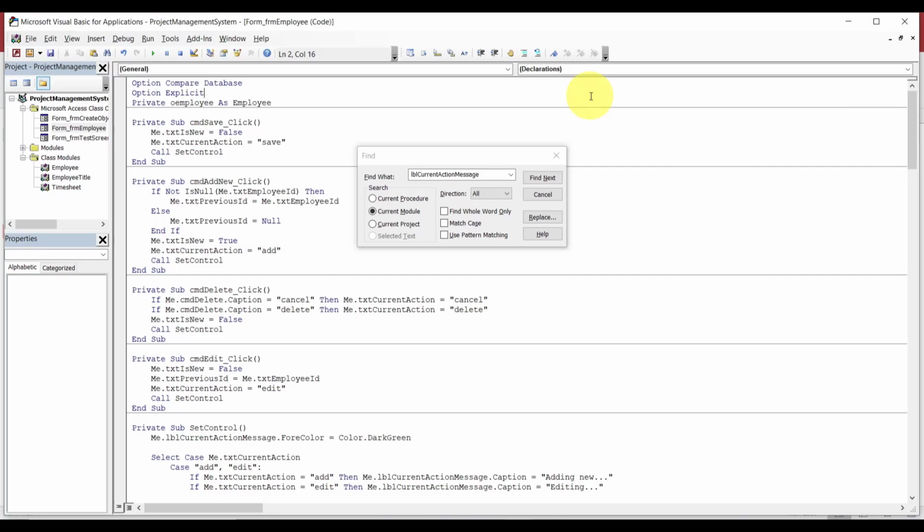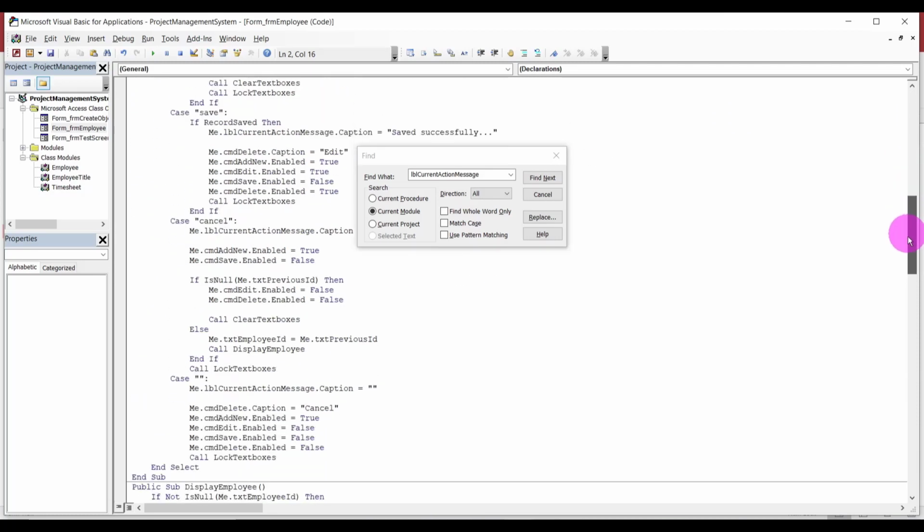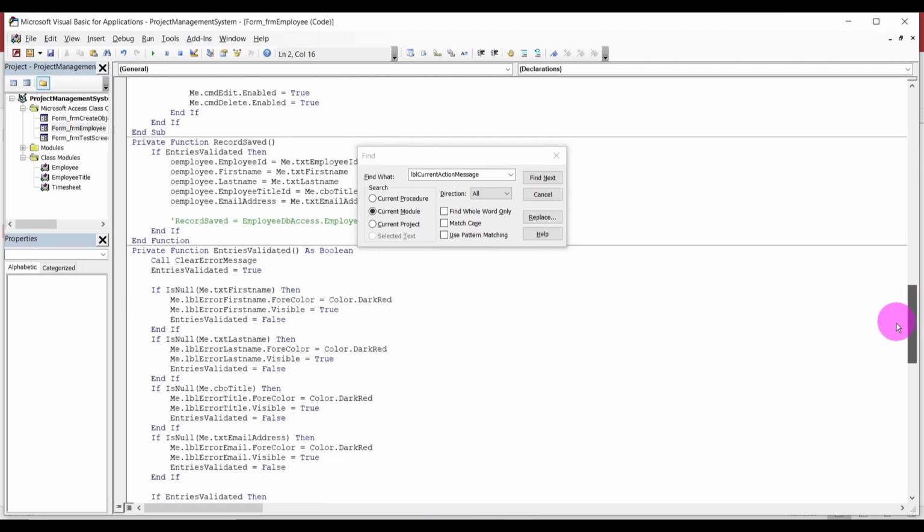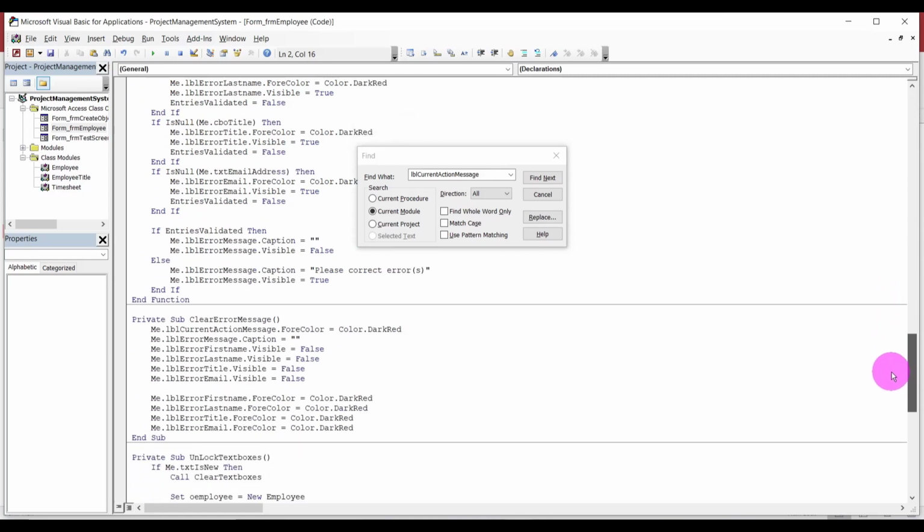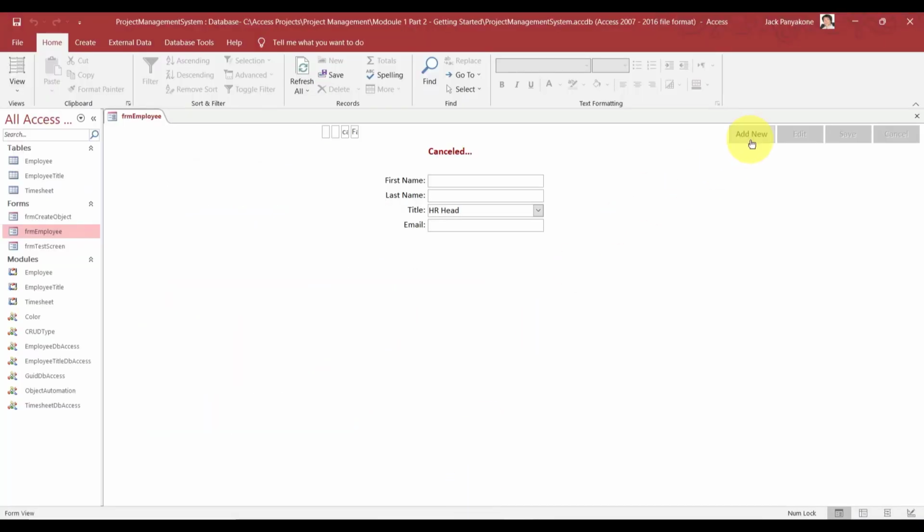Oh, you know what? I think I know why. In the clear error message, I bet you I typed in the wrong one. See there? Ah, that's why. We want this guy. No wonder. Yeah. I thought so. I typed it wrong. Alright, let's try that again. Add new. Cancel. That's better. Add new. Save.